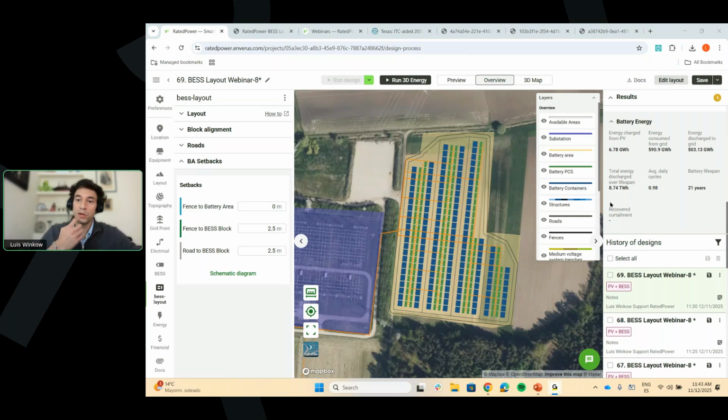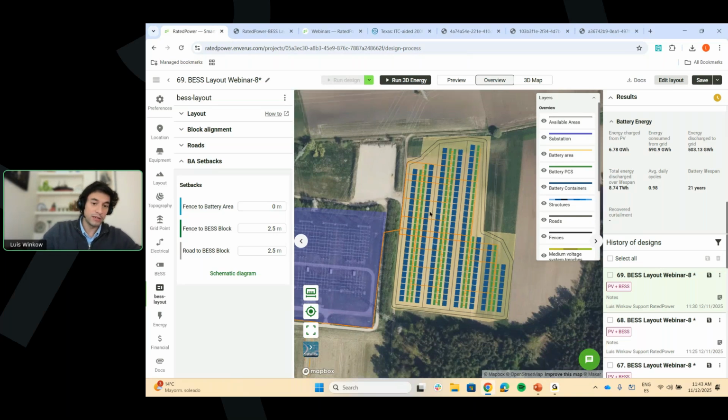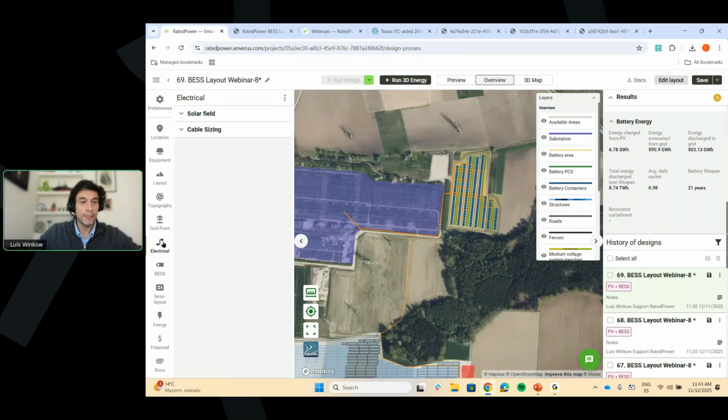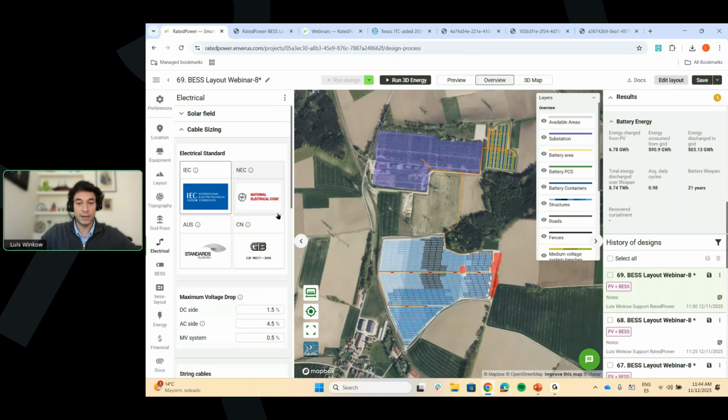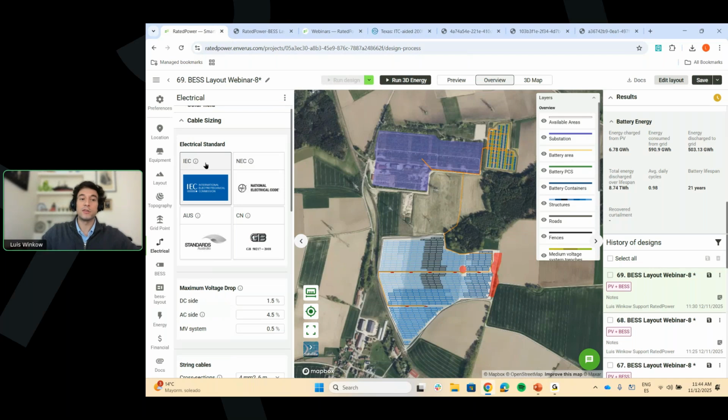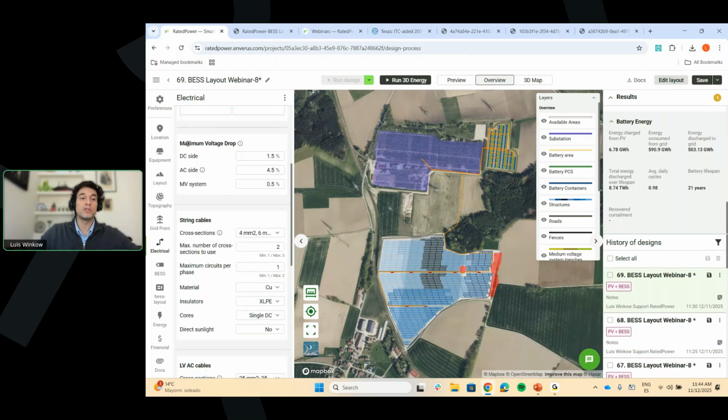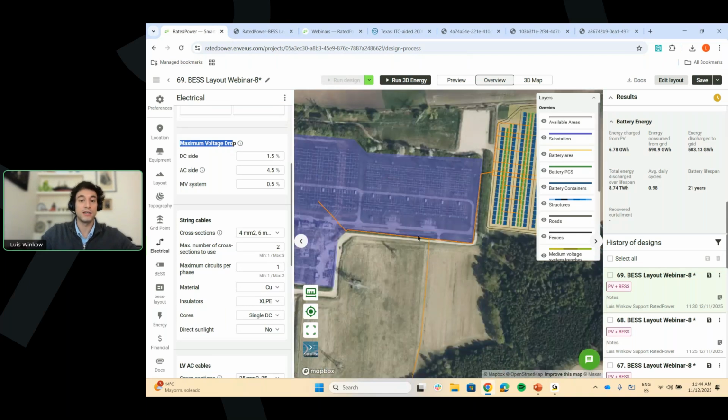Lucian is asking, hi, do we have any cable routing, cable section calculation option? So yes, we have this option. It's in the electrical tab. Here we will do all our cable sizing. In this case, we have a co-located plant, so we will have PV plant and batteries. But the idea of this is, first of all, select our electrical standard, in this case, IEC for Europe, and then you select your maximum voltage drop. For our batteries now, important would be these lines that we see here in orange, which are the medium voltage line. So we would concentrate on the MV system. We give here our maximum voltage drop.